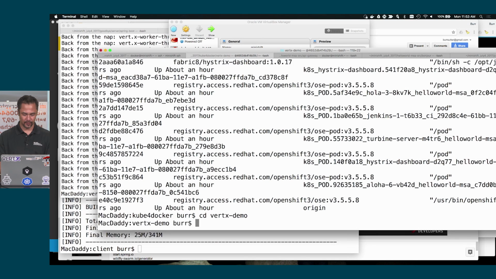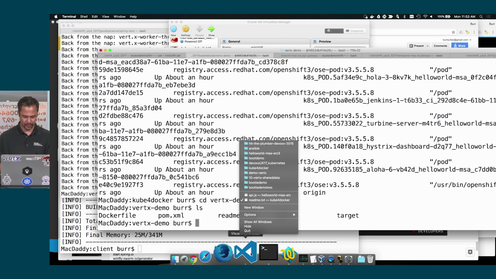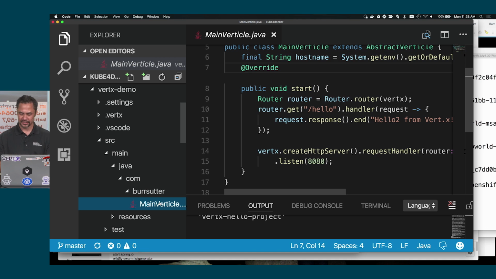So if I come over here to my Vert.x demo directory, and I open up my editor, I have it running over here. So I have this particular Vert.x endpoint, right? Very straightforward. It says hello right now.